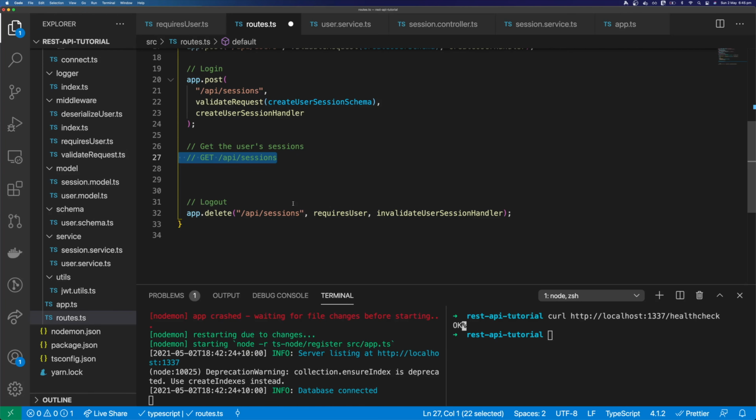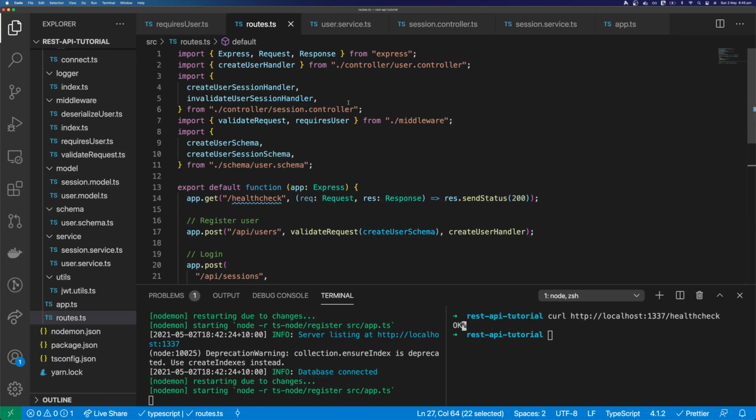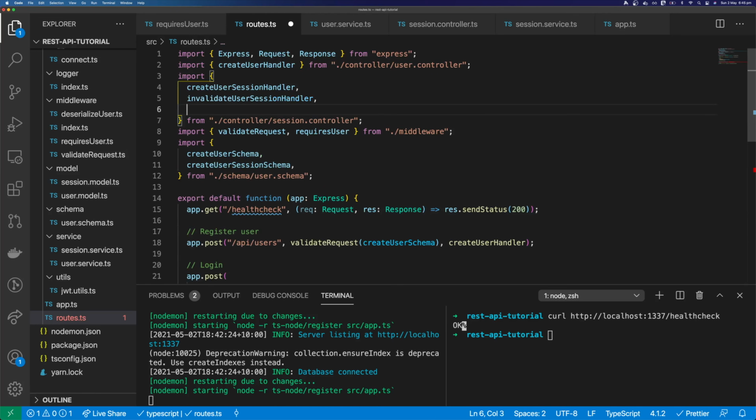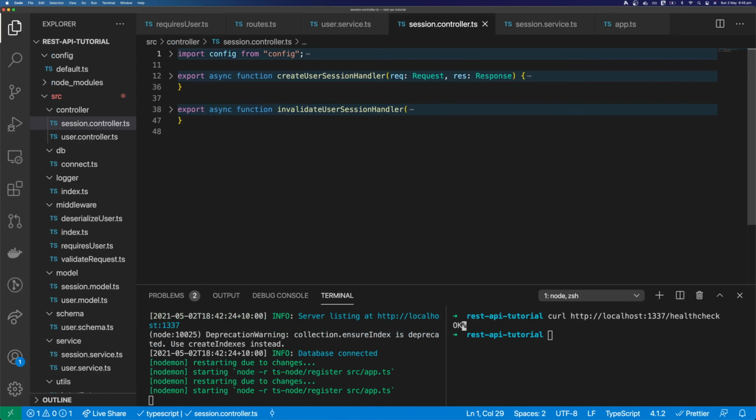So the handler for this is going to be /API/sessions. And again, we're going to require the user. And we have a get user sessions handler, which we will now create. We will import that from our sessions controller. Come over to our session controller and we'll create the handler.